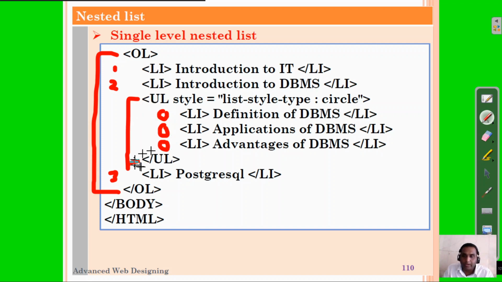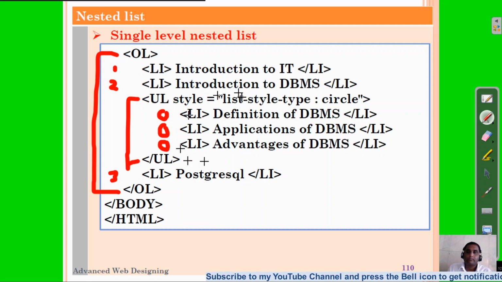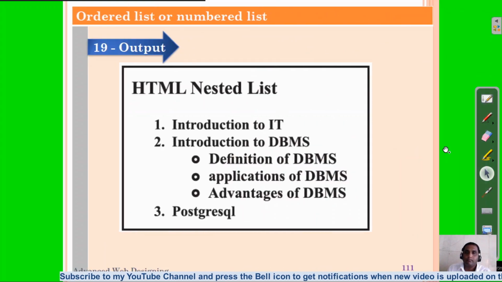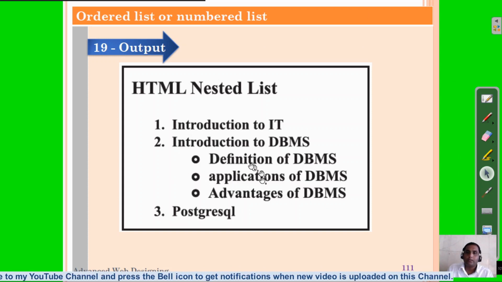Students make a mistake over here. They don't close the UL at the proper place. So UL is closed, and then the third part of OL comes. This is a place where students make mistakes. So you have to write it properly when such questions are given to display the list. Okay, take a screenshot of this, students. See, the output will be something like this: 1, 2, 3, and this is UL.